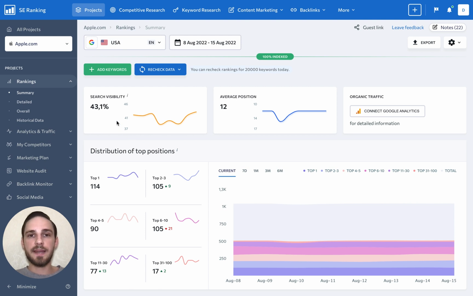The search visibility graph represents the total percentage of impressions the website gets over time in a given search engine for all keywords added to the project. The average position graph shows the average position of the website, which is calculated by adding all ranking positions over a certain period of time and dividing them by the total number of keywords in the project. The organic traffic chart shows the total number of clicks on organic SERP snippets over the selected period of time.